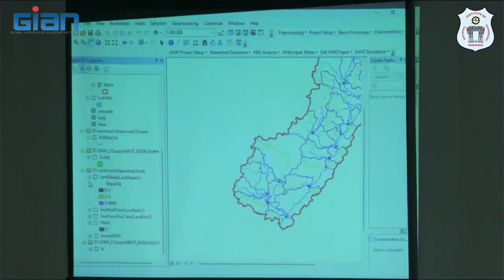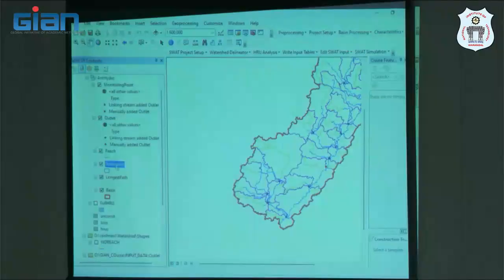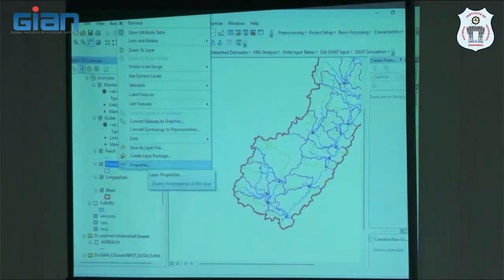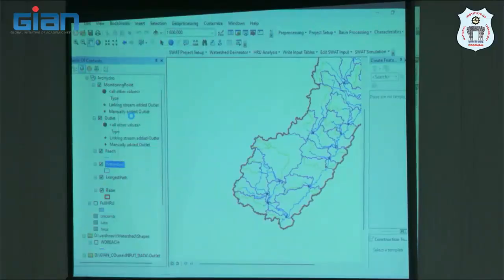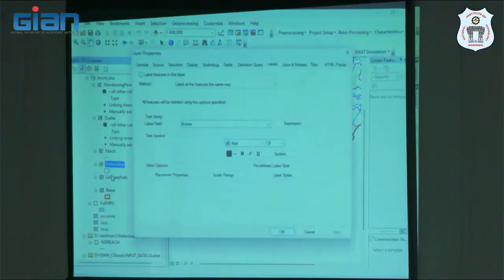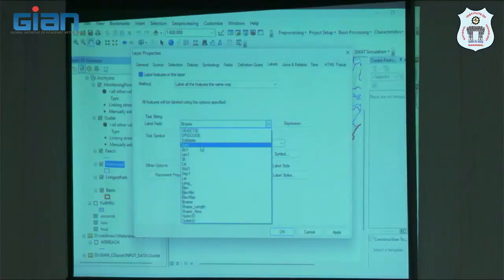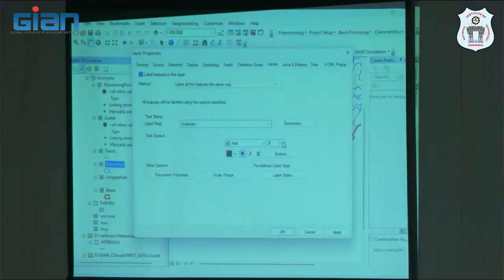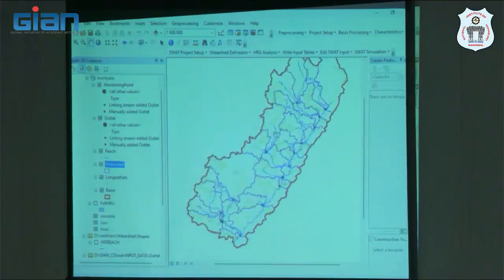So we are trying to label our subbasins. Here you just right click on watershed, properties. Click on label, feature in this layer, and here you just keep subbasin. Okay, then click apply. So you will see subbasin numbers.